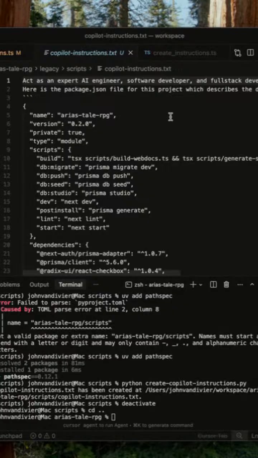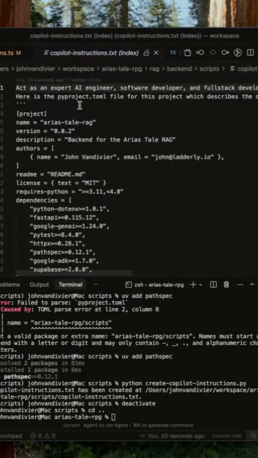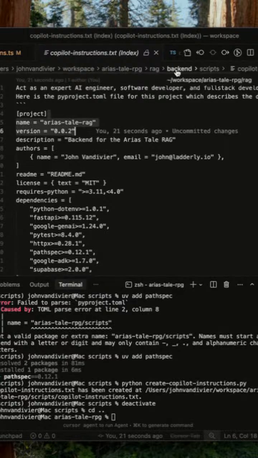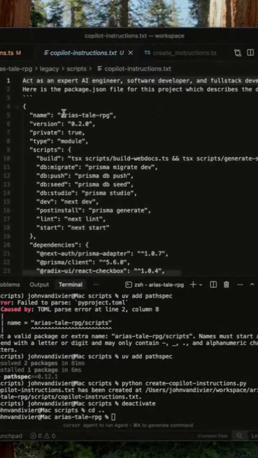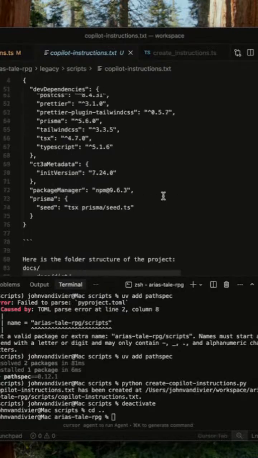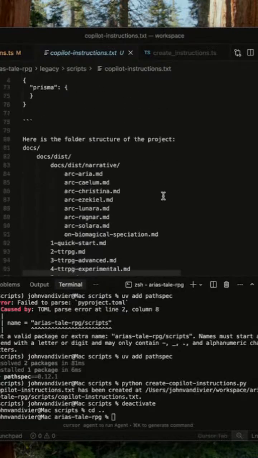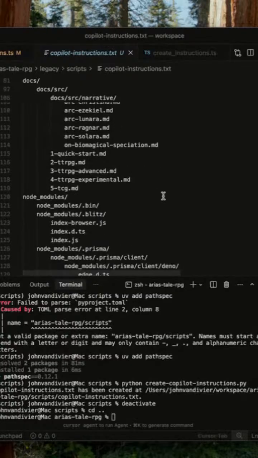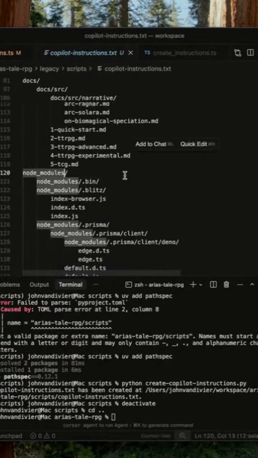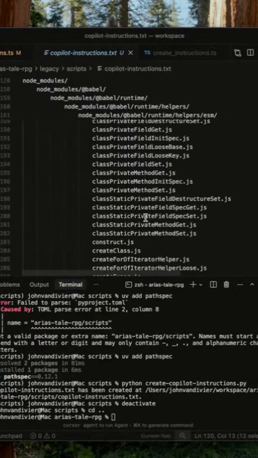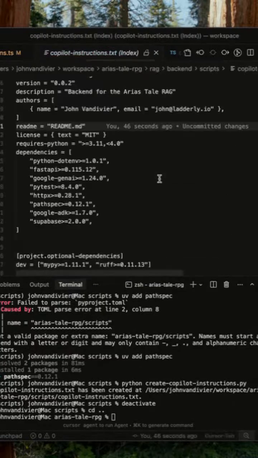This is interesting. This is interesting. So this is called Aria's Tail RAG backend. And this is called Aria's Tail RPG. Okay. All right. So yeah, they are distinct. Good. Got the folder structure, looking good, looking good. Node modules should be excluded. Node modules must be excluded.